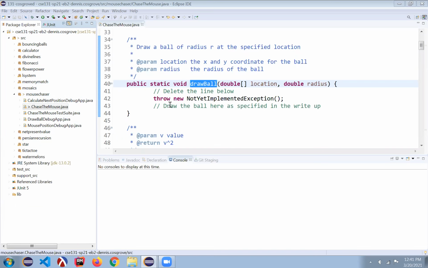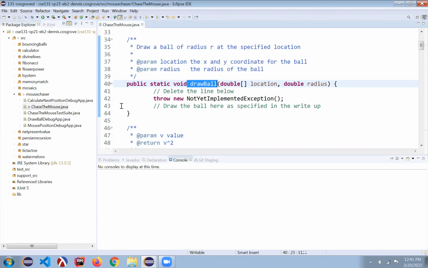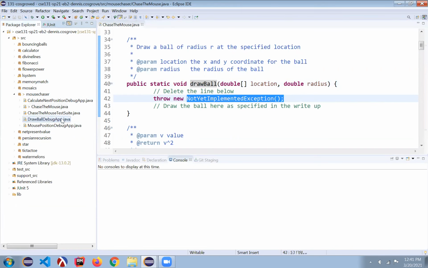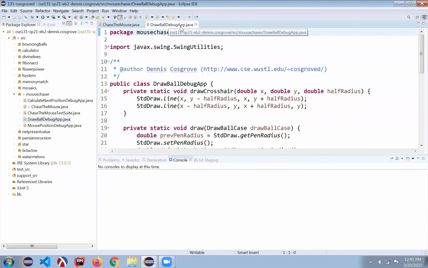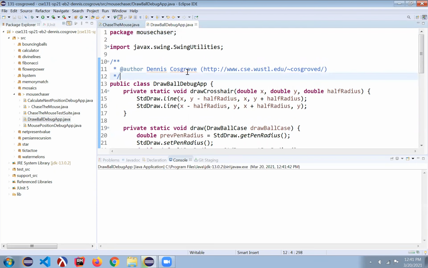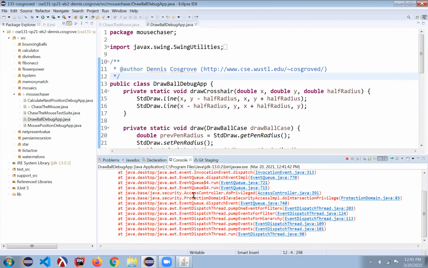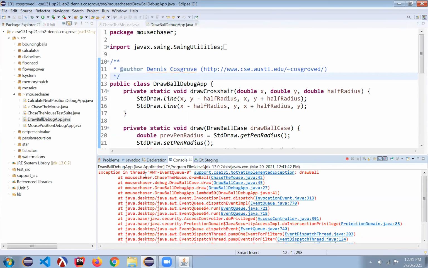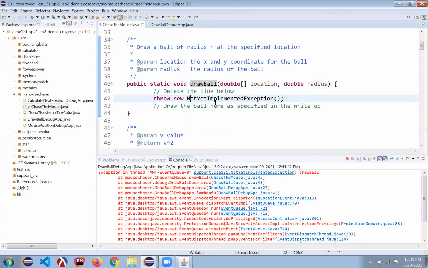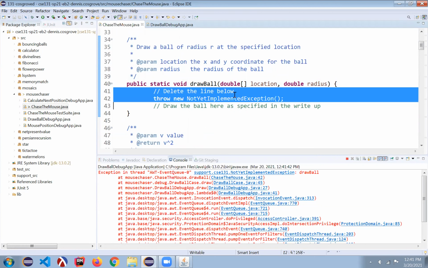And here we have the draw ball method. As you can see, it has not yet been implemented. If I come over to draw ball debug app and I run it, not unsurprisingly, it's going to draw this red ring, then throw an exception, and you can sort of see it right here. It's like, oh, draw ball, that's where it has gone wrong. So you're supposed to delete this line. And so I will do that.